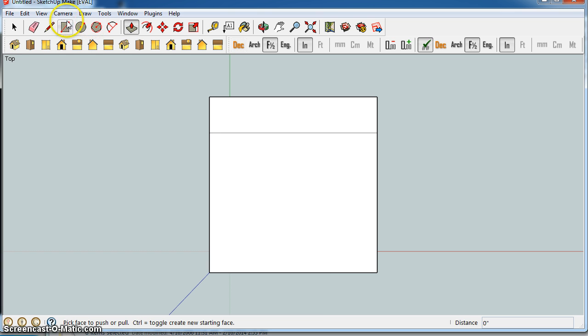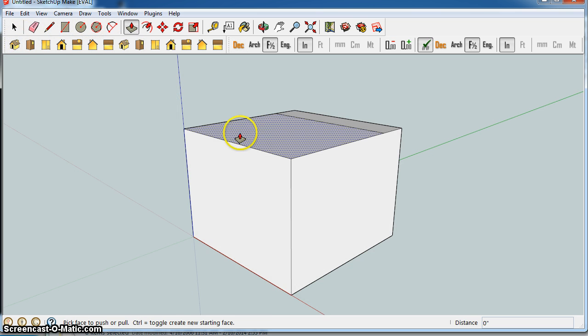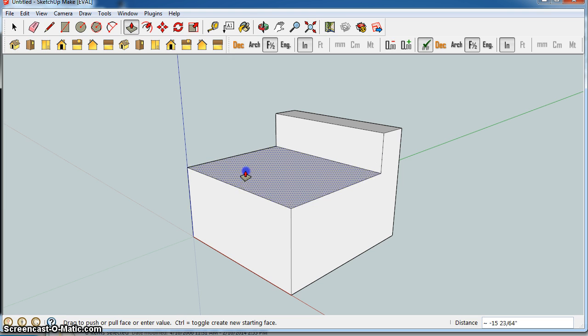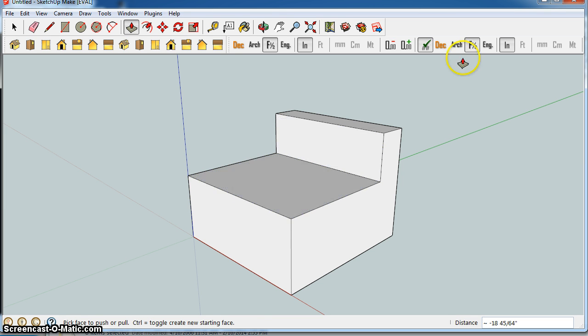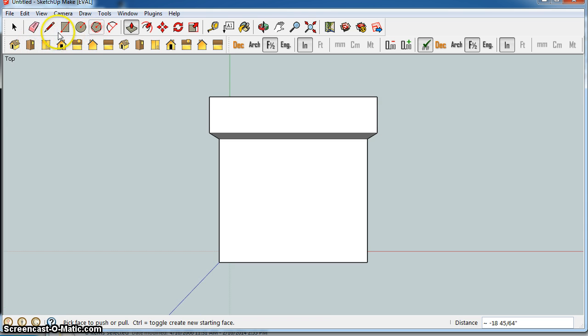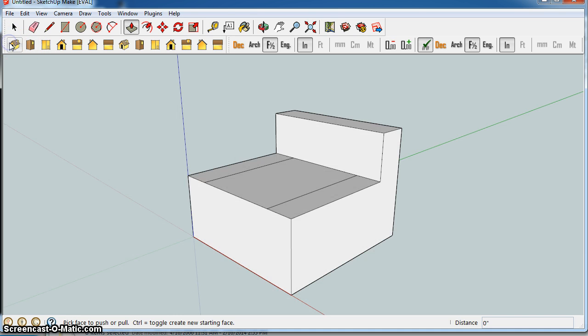What I'm doing is I'm going to make a chair. It's just a very basic chair, so pull that down. Go back up to the top here. The line tool again. One on the other side. Doesn't need to be symmetrical. This is just for demonstration purposes. I'm just going to use the push tool again. Okay, just a basic chair.